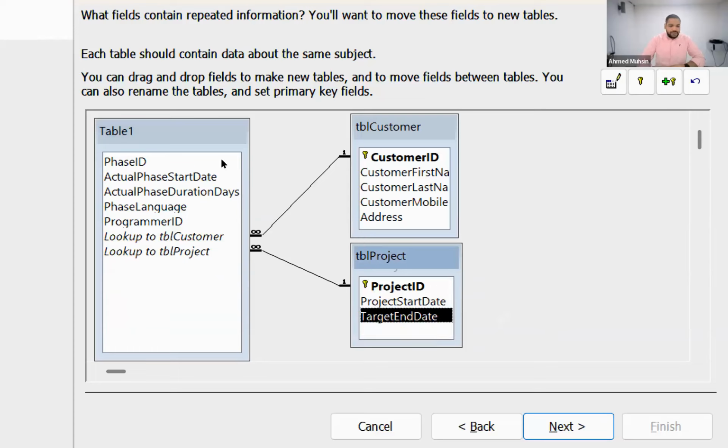Now here we have the phase ID, the actual start date, the duration of the phase, the language that is being used in this phase, who is the programmer, who is the customer, and to which project does it belong. Correct? Now guys, you have two options over here. The foreign key of customer, shall I keep it in the phase table or shall I keep it in the project table?